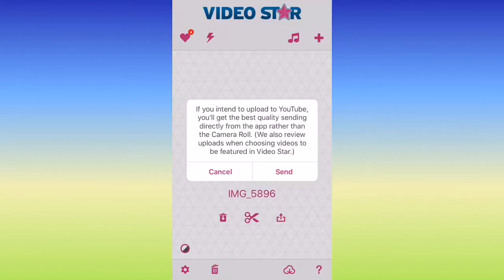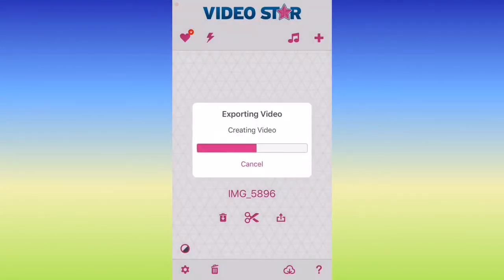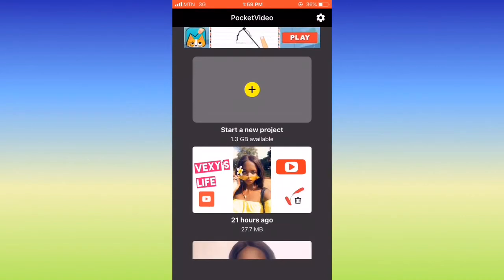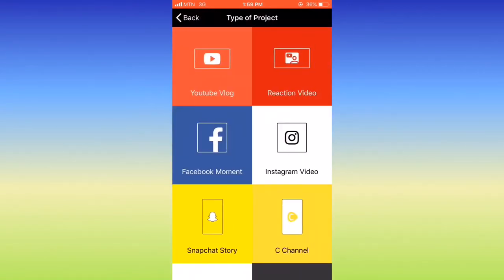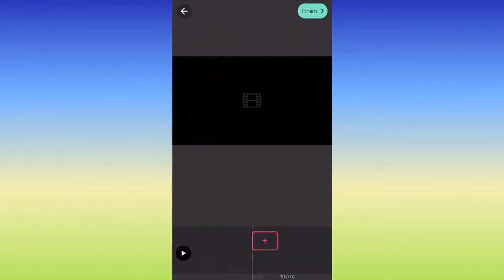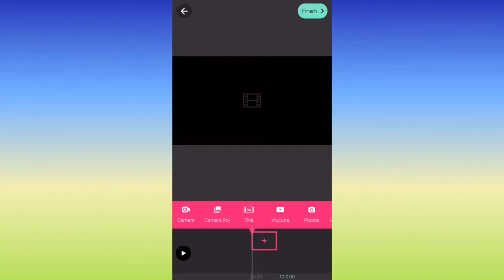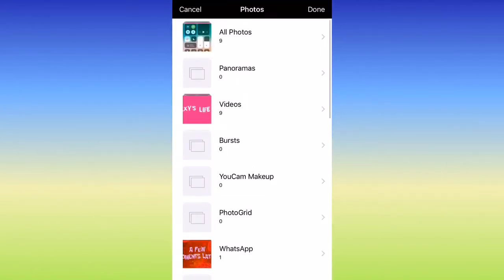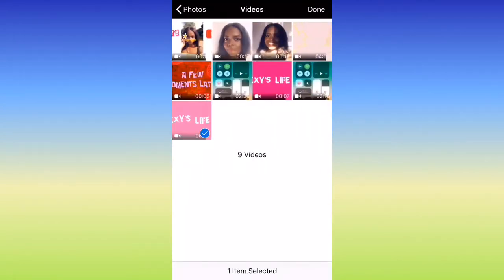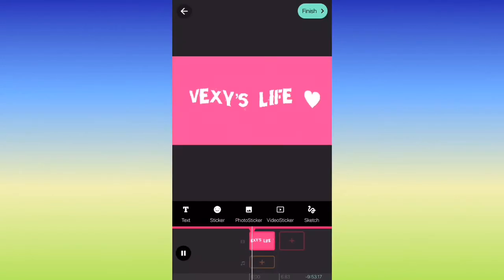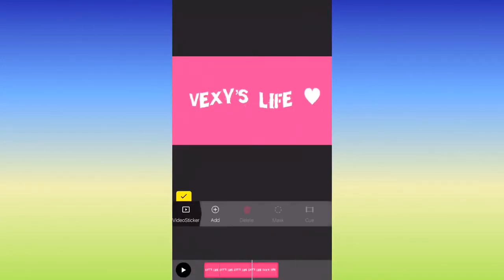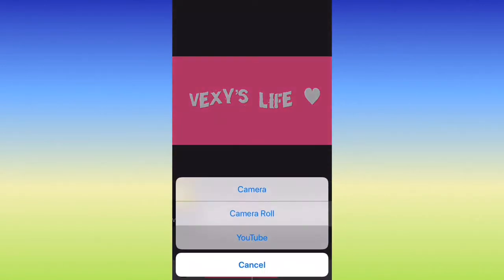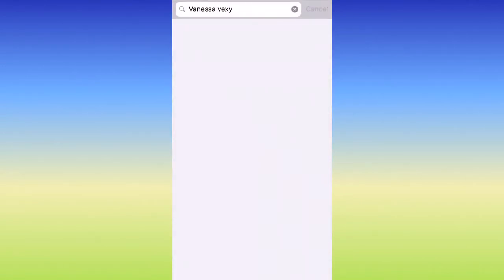Once you're happy with your result, you're gonna save your video and then open Pocket Video and select YouTube Vlog, and then you're gonna add your video from your camera roll. Once it's done importing, you are going to select video sticker and go to YouTube.